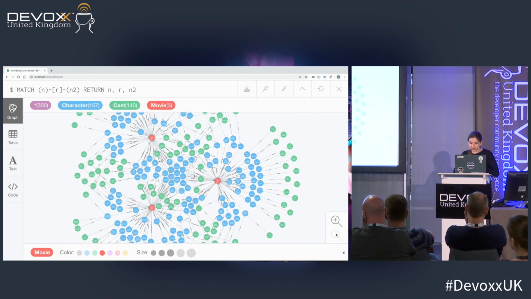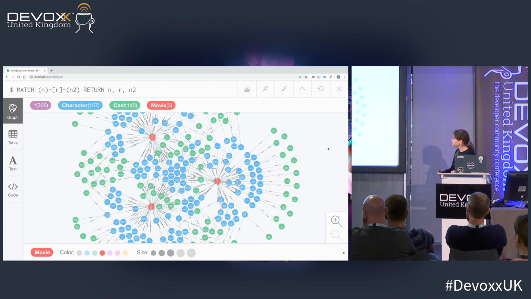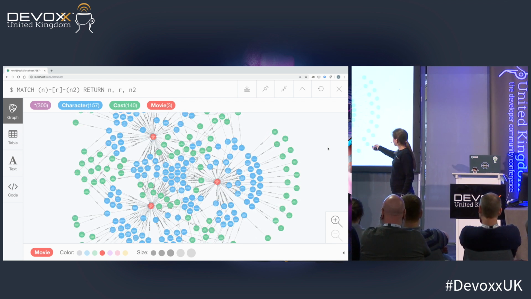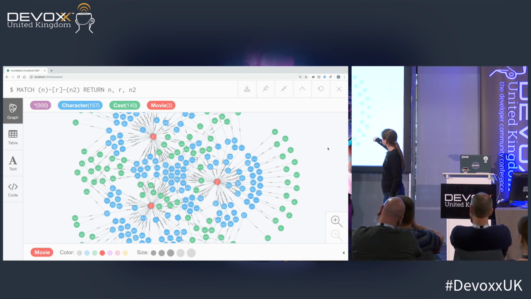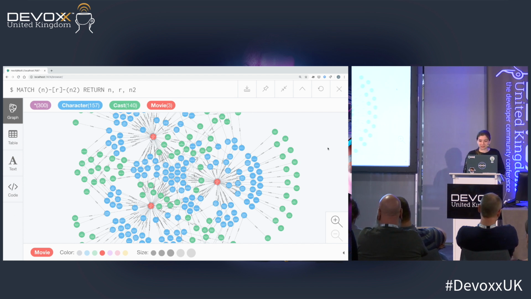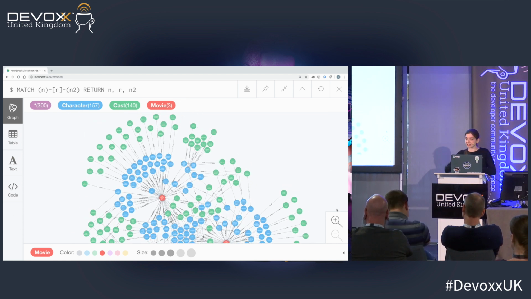We can see we have 3 movies here in the center in red, because our movie nodes are in red. And then you can see we have some blue rings around them. Those are all the characters here. And then the cast members are in green. So you can see some overlap. I know it's hard to see with the zooming and all of that, but you can see they outline those in blue.